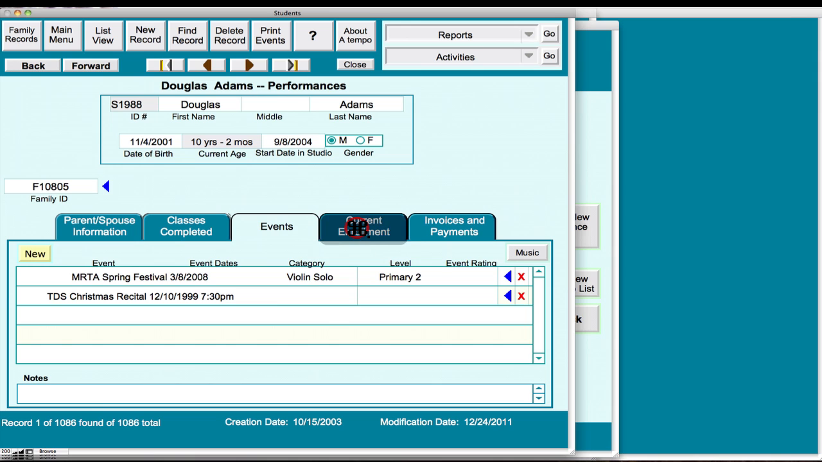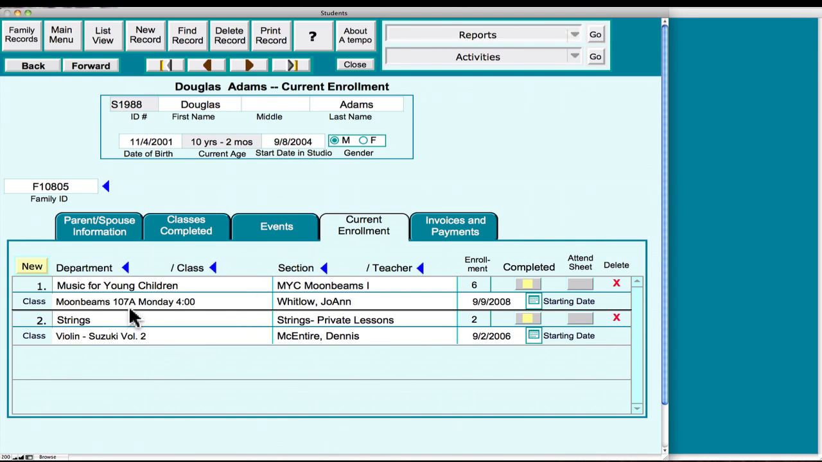Current enrollment tab is exactly what it says, what the student is currently studying. He can be enrolled in more than one subject or class. You can create classes even for your private lessons. You can call it Monday Students, or if it's a certain program that you're studying, such as Suzuki, you can enroll the student in the level in which he's studying. That puts him automatically on an attendance sheet. So we'll go into this one.